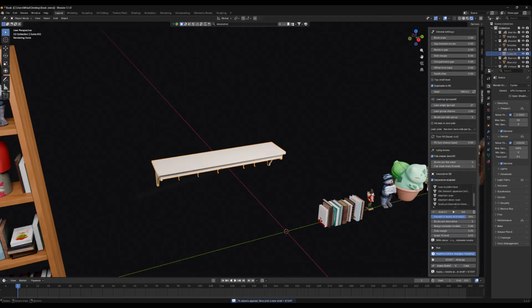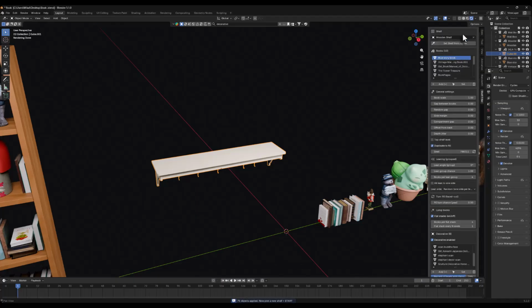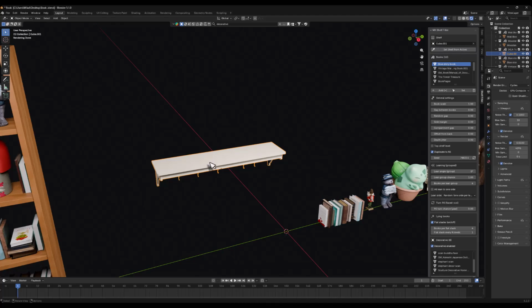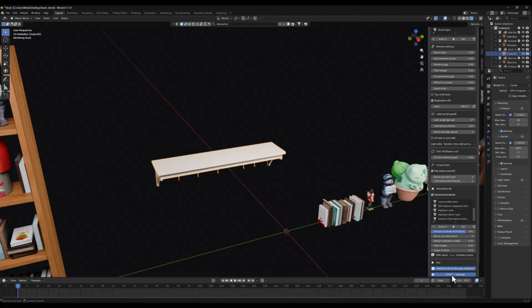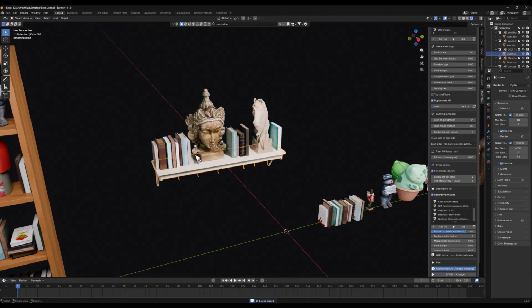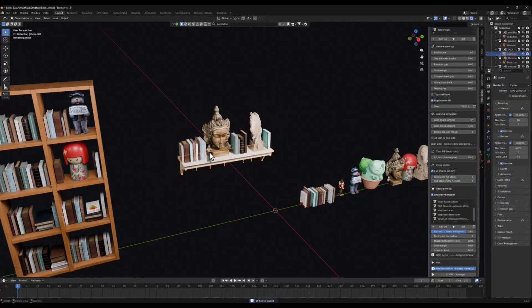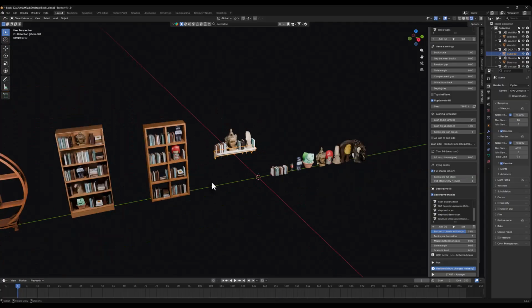Here we apply it so it stays on this bookshelf. Then I'll select this shelf. Once I've selected the shelf, I'll start again, and it will place the books and decorative items on this shelf for us. I hope this add-on is also very useful for you.